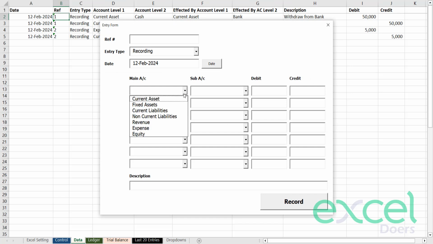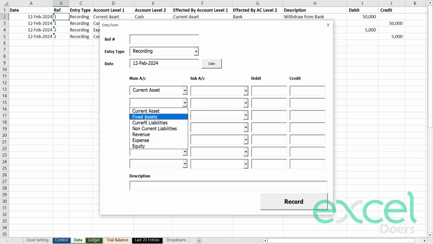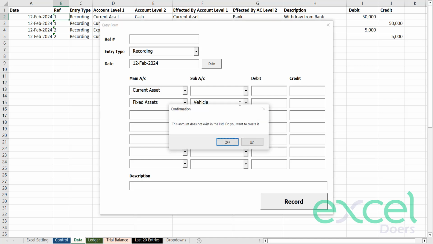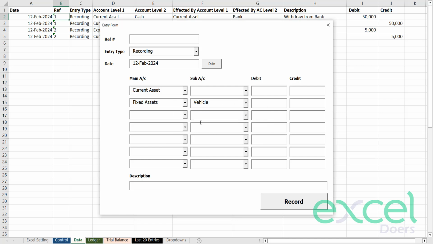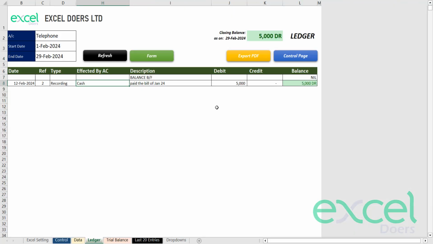You can also use a multi-entry form to record multiple transactions. Make sure your debit and credit matches. So here your current assets, you can select your respective chart of account. On the, for example, fixed asset side, you can select the building, or you can even create more fixed assets. For example, you want to say a machine, or let's say a vehicle, right? So just press yes and your vehicle is created, and you can add more chart of account as per desired, and you can record the transaction accordingly, and it will go straight into your data, and your ledger will be generated accordingly.